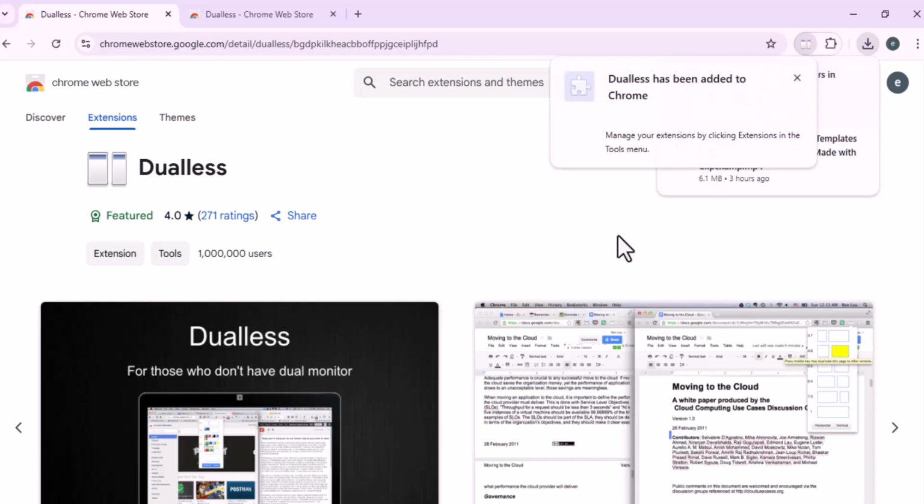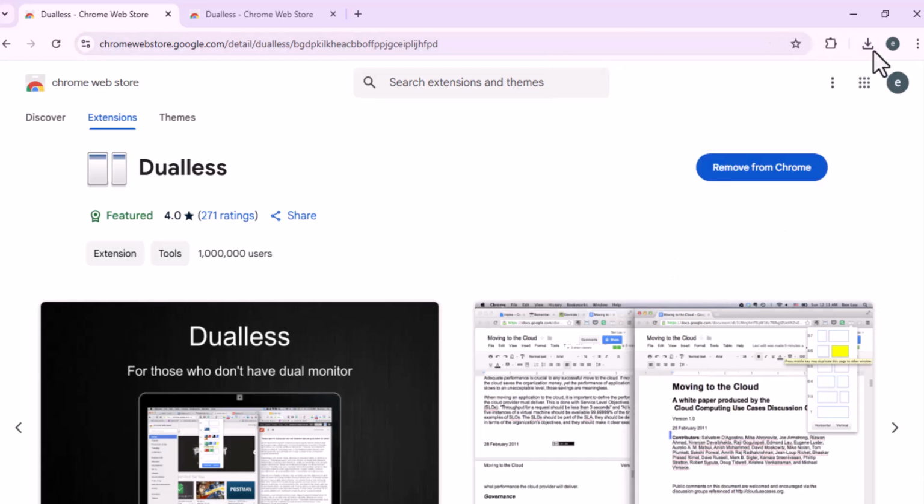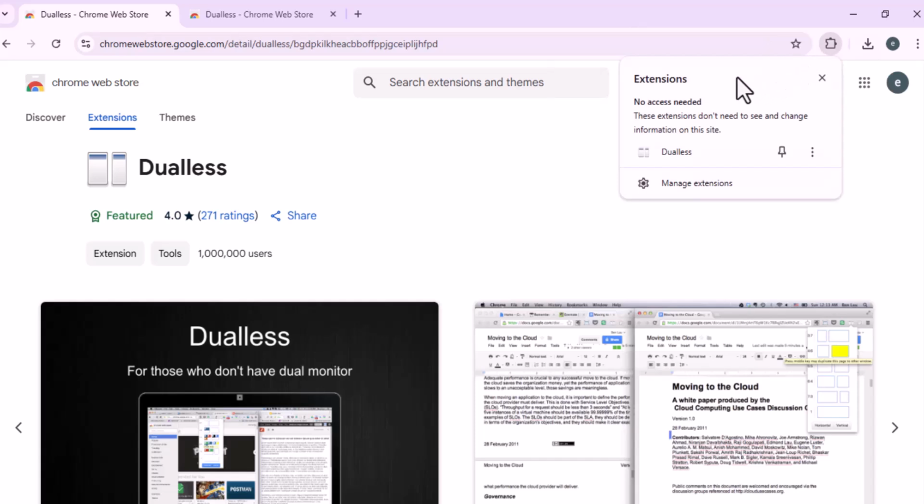Once installed, you'll see the Dualless icon appear in the top right corner of your browser. If you don't see it, click on the extension's icon, the puzzle piece, and pin it for easy access. Before moving to the next step, ensure the extension is working by clicking on it. You should see screen splitting options appear.